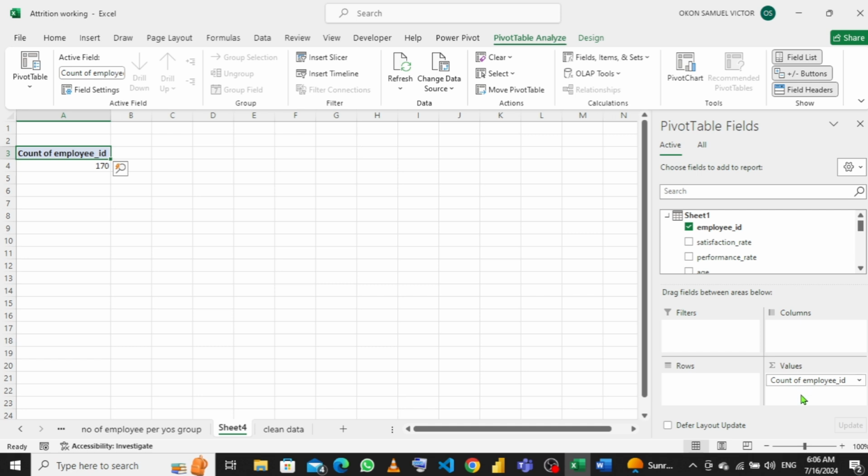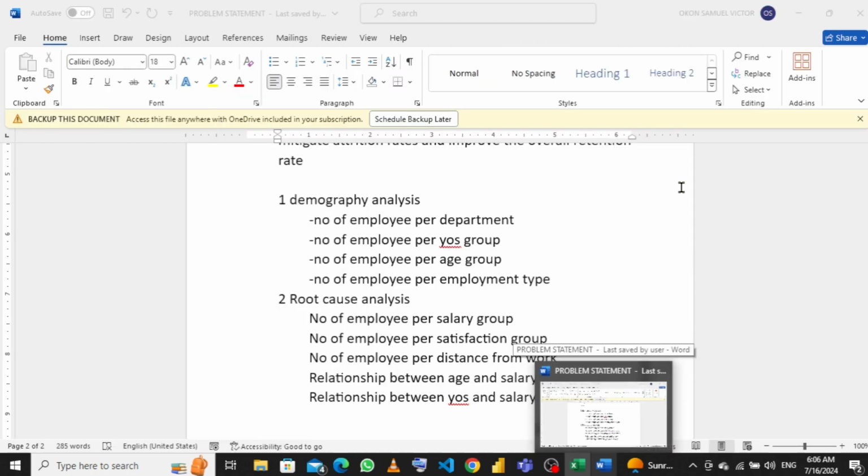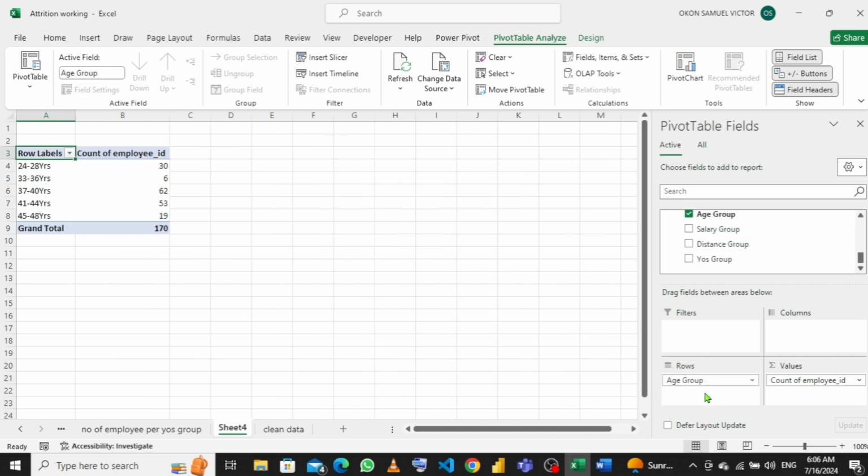Now you can see I've dragged my employee ID down to the values. Now I'm looking for, let me see, that is age group here. So I'll not use the age, I'll go to the age group down here, click on the age group and bring it to the rows. So I don't know, did I explain this? Now let me explain this.